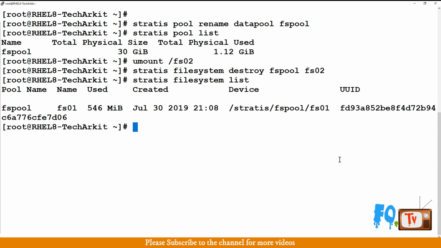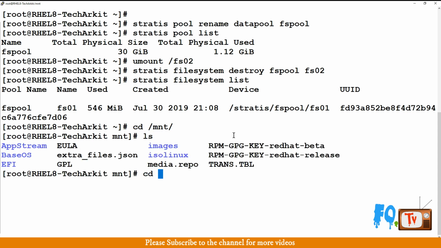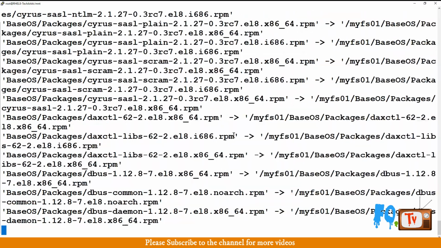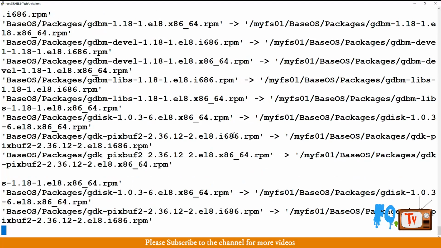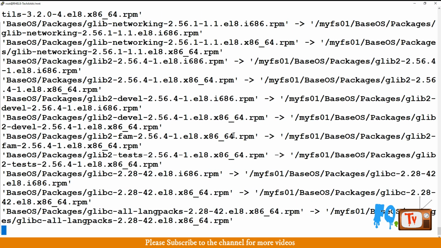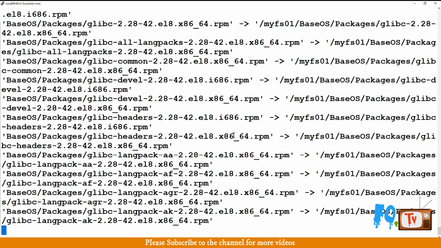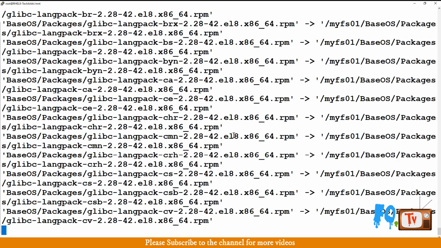So now you can see the file system size currently, which is 500 MB. But if you want to copy some data over there and see how the file system grows, I'm just going to /mnt over here, and I would like to copy this base OS directory to /myfs01. So we're just going to copy all these RPMs data into that myfs01. Which should be quick. Let's see this.